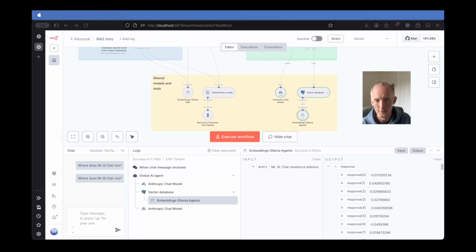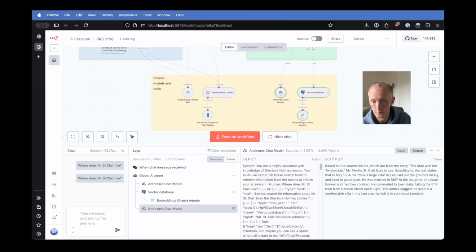You can see here that it's asked the database Mr. St. Clair residence address. Although those words don't appear in the text, the semantic search is able to find relevant information, and the model produces a very useful response. And thanks to RAG, the model's response is accurate, referenced, appropriate and very detailed.